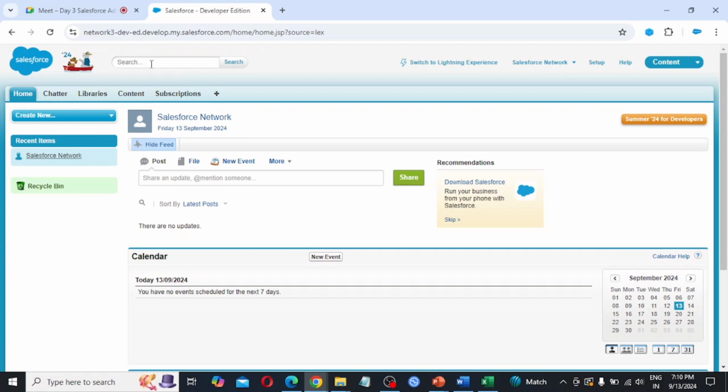Then there is a search option. If we need to search anything in this organization, we put it into the search box and click on the search button. Then at the right middle we see Switch to Lightning Experience. Being in Salesforce Classic view, if we need to switch to Lightning Experience, we have to click here only.